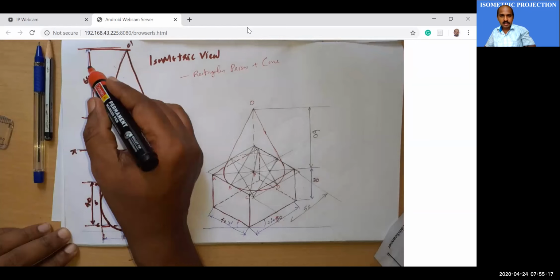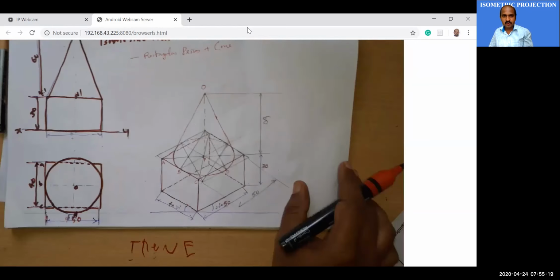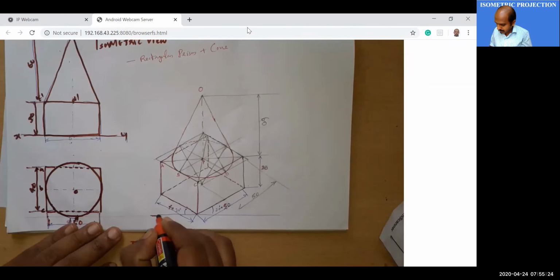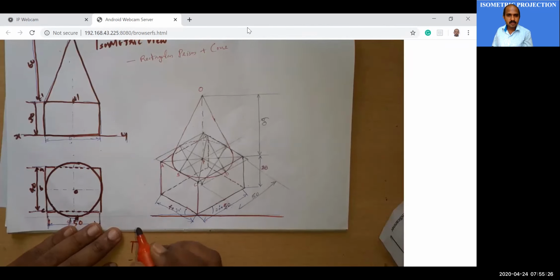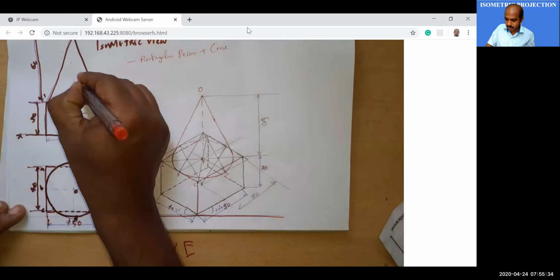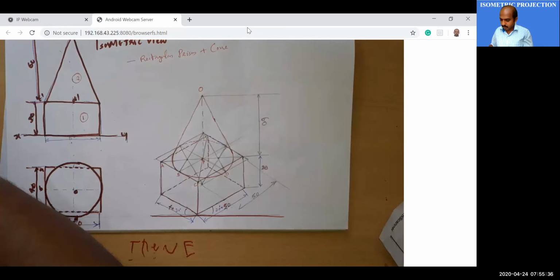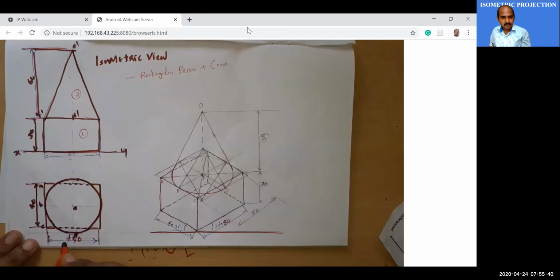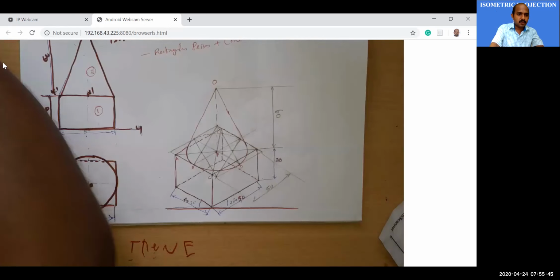Now we come to the isometric view of the combination solid. What do you do? Initially you draw the baseline. Then we draw the isometric of the bottom solid. This is your solid 1, the bottom solid, and this is your solid 2. This is 50 mm.